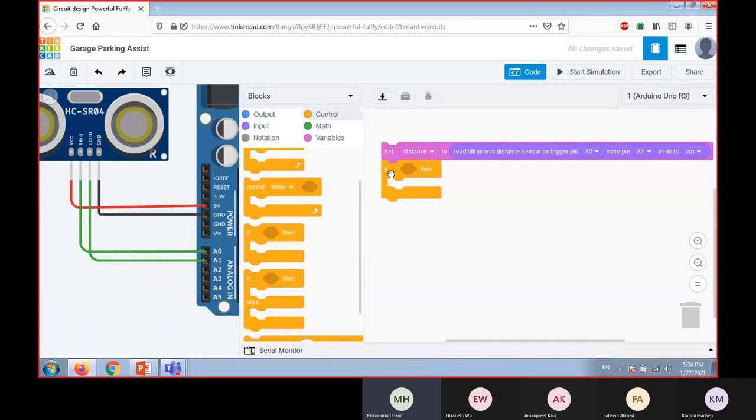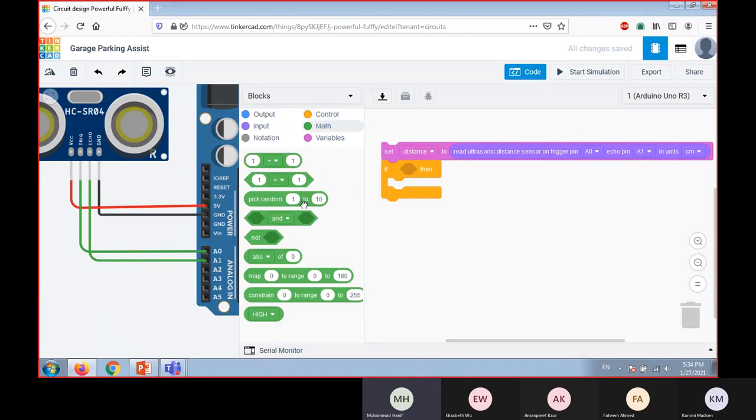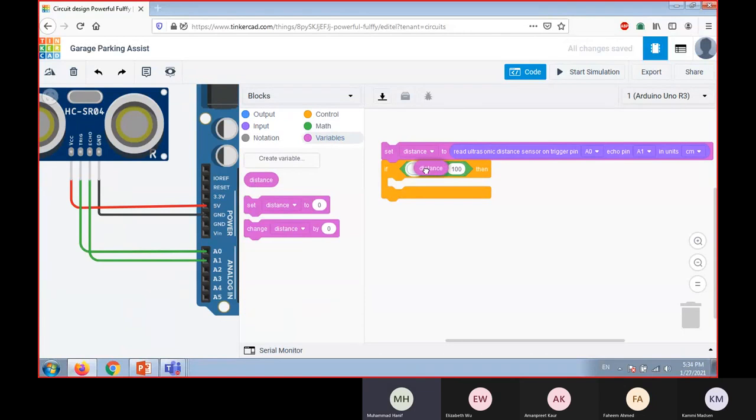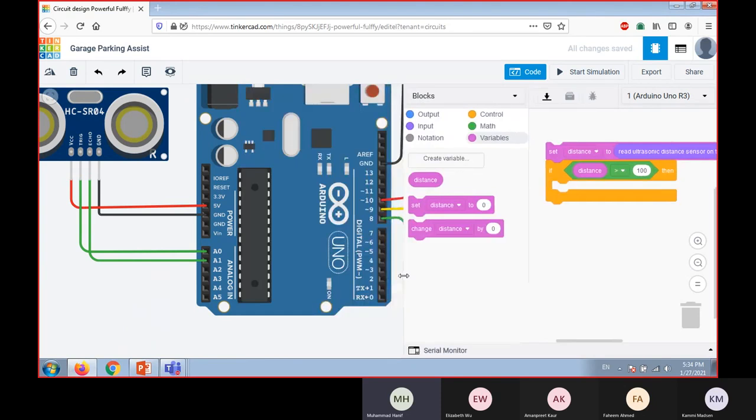So the idea is we would write here the code which would say if the distance is very large, then we turn off all the LEDs. So how do we write this? So if, and then I say if the distance, so I would go to the math portion of this. So I would say if the distance is greater than 100 centimeters, then, so if I drag this one here like this, it says if the distance is greater than 100 centimeters, what I need to do, I need to turn off all the LEDs.